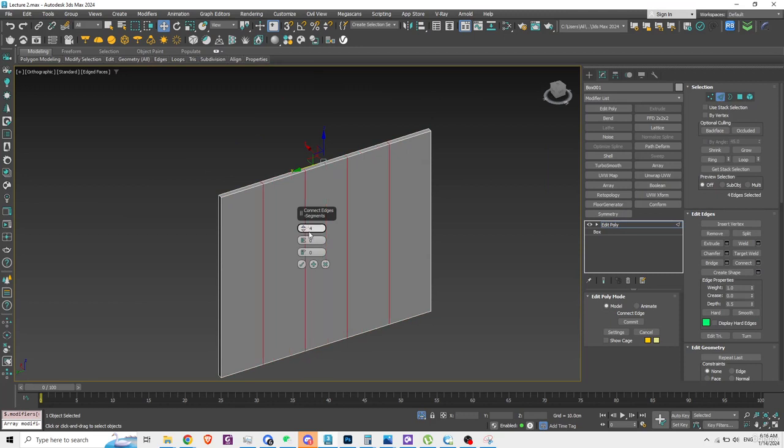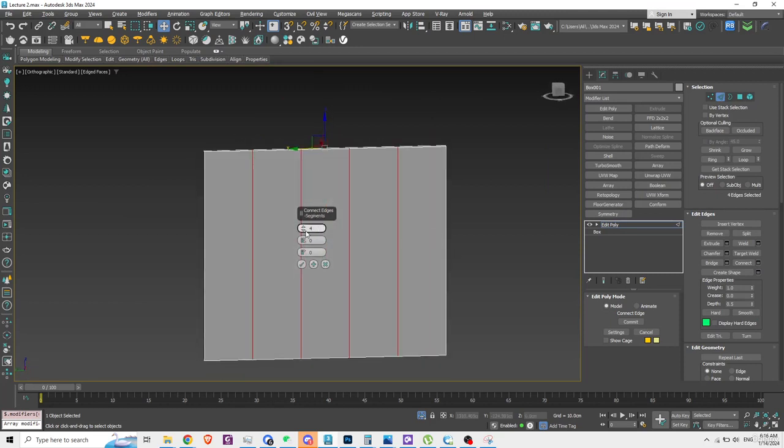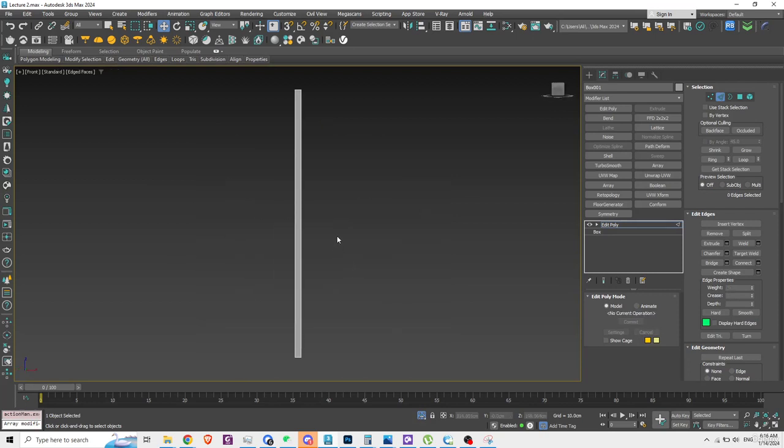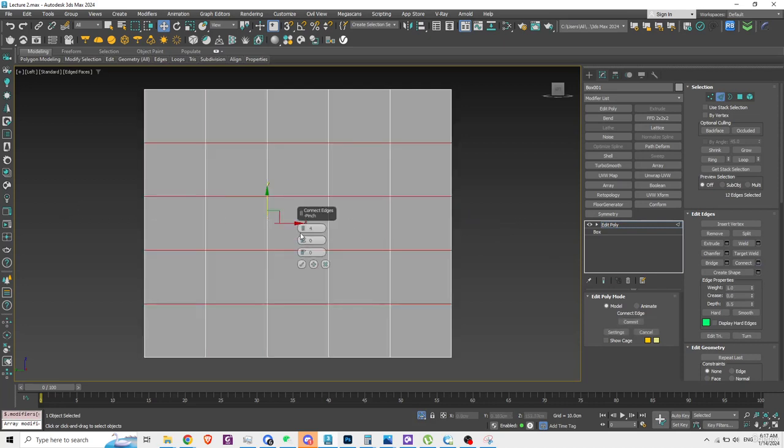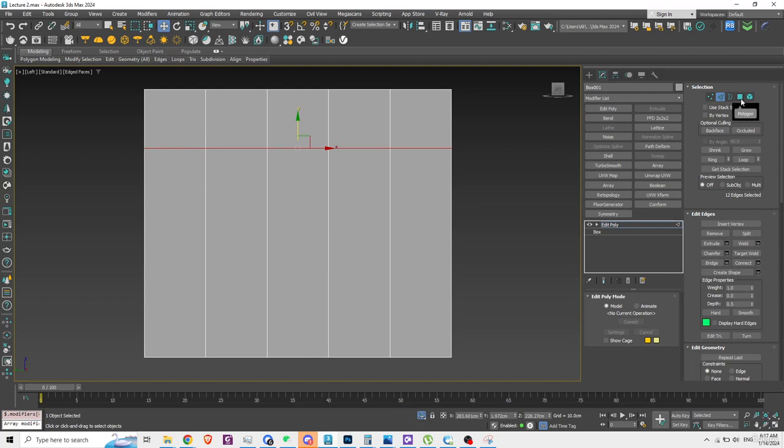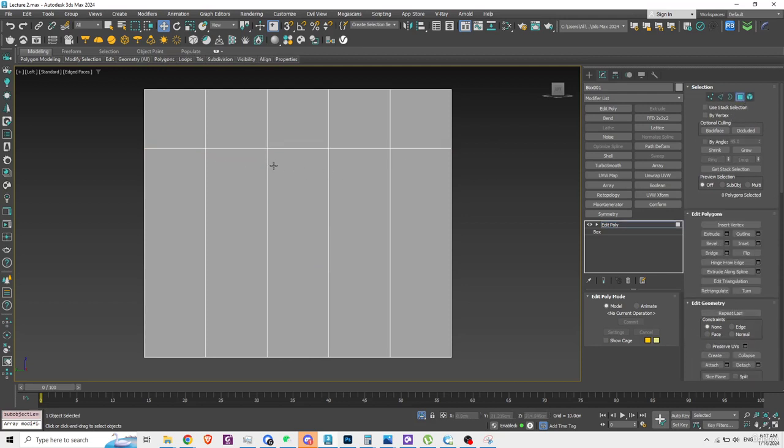1, 2, 3 maybe, or 4, maybe 3 would be enough, or maybe 4. Anyhow, that's it. All right, and now go to the left view again, select these edges again and press connect, and now we need only one, but we need it to the upside like this. All right, looks good. Now I will select the polygons here.